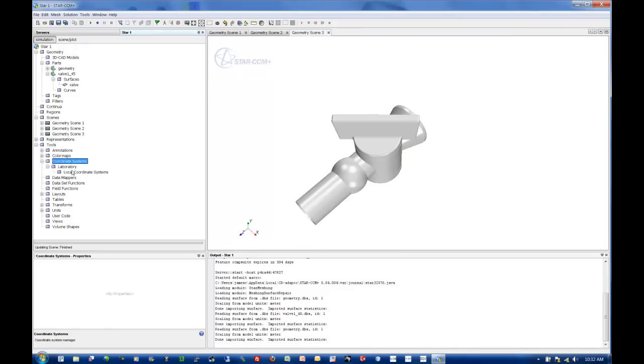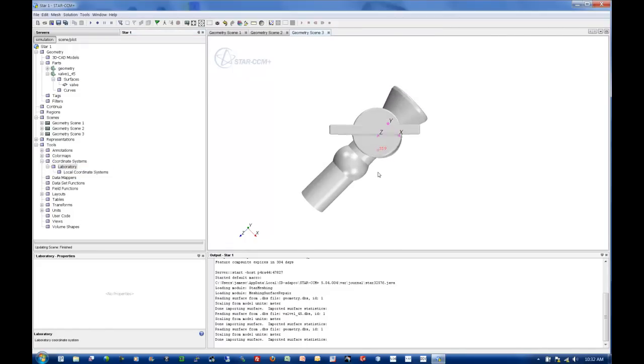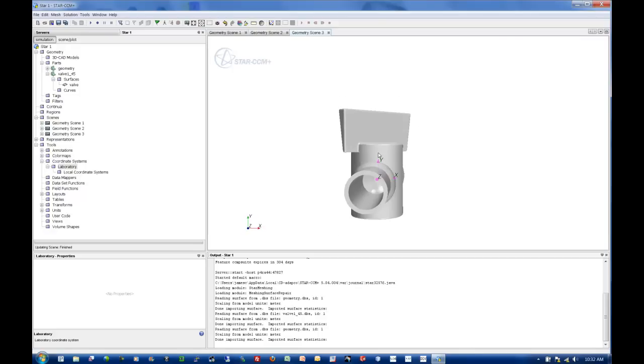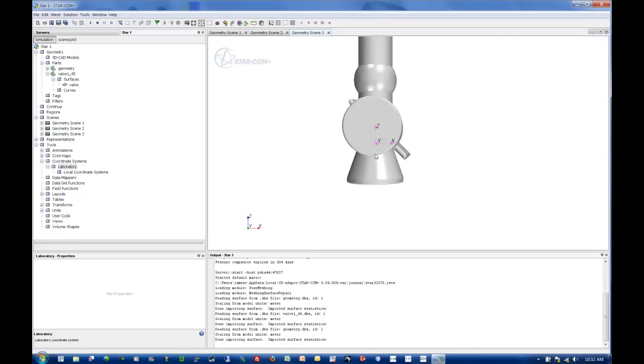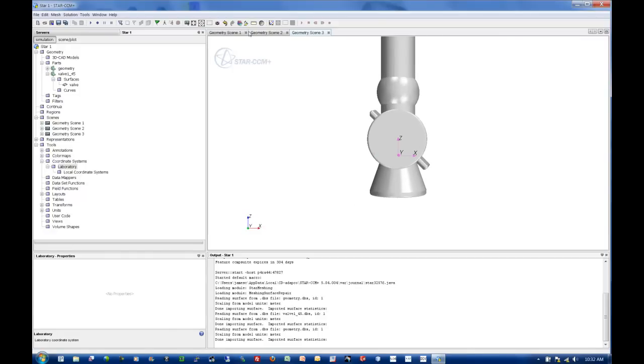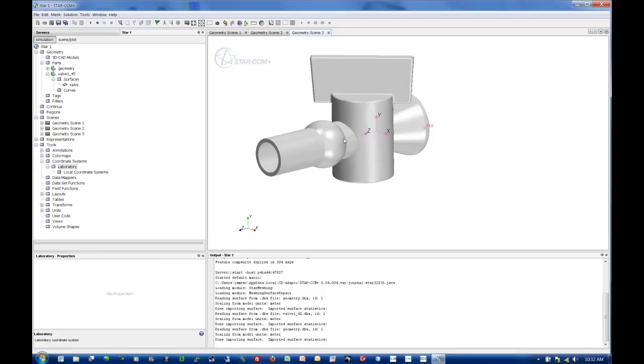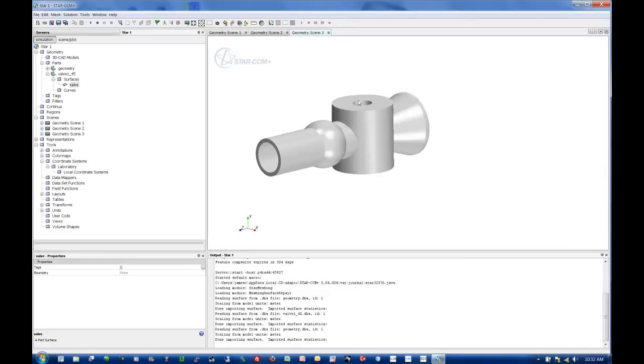So we can check our imported coordinate system, and we'll see that it actually does not lie directly in the center of the valve. So what I'm going to do is change my projective mode to parallel so I can more easily see this circle, and I'm going to create a new coordinate system along the axis of this valve. So let me hide this.